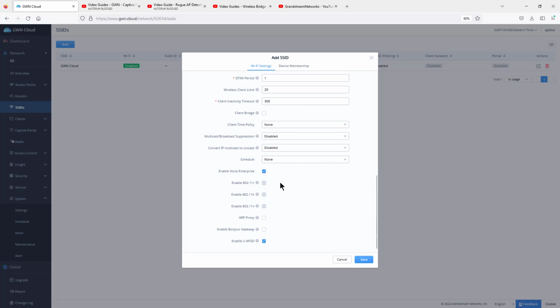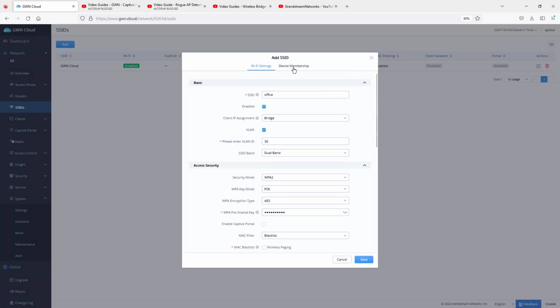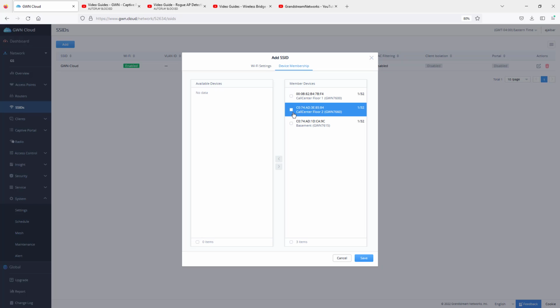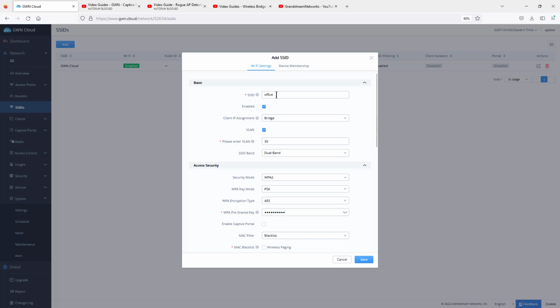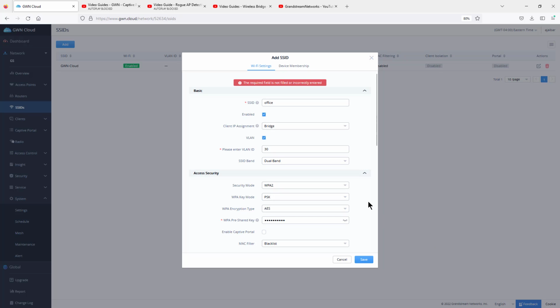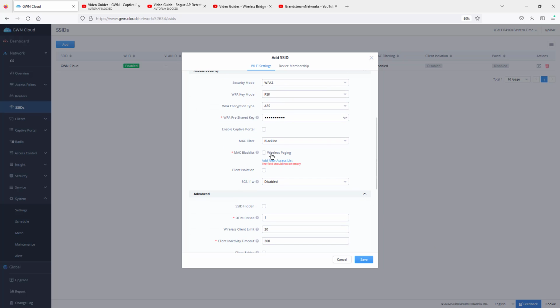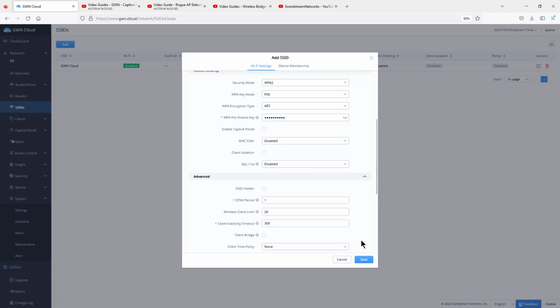Alright, so once you create your SSID, you go to device membership and then you select the access points that you want them to broadcast that SSID. Let's say if I only want these two, I can remove that one to the available devices so that only these two access points can broadcast the SSID that we just created, which is Office. So let's go ahead, save and apply. So we're missing some. Oh yeah, so let me remove that.